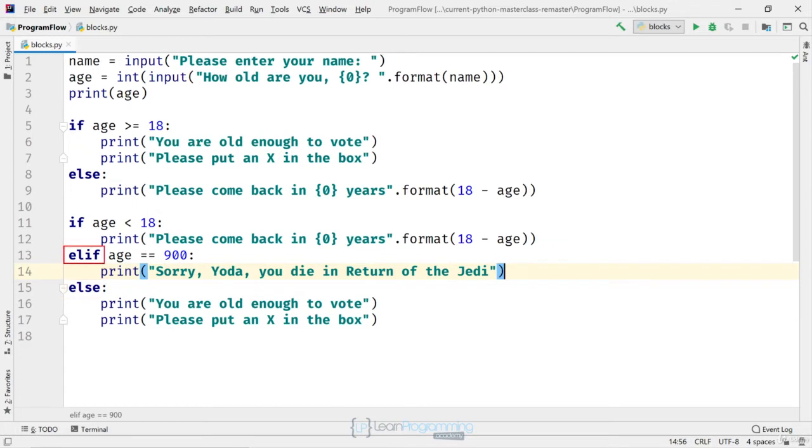So elif, if you haven't guessed it, is short for else if. The code now checks to see if age is less than 18. If it is, the message on line 12 will be printed. If age isn't less than 18, Python checks the elif condition on line 13. So that'll evaluate to either true or false. If true, we let Yoda know of his demise.